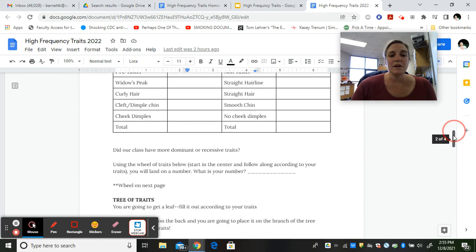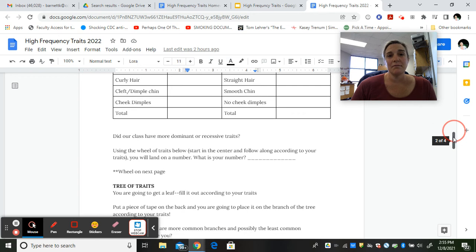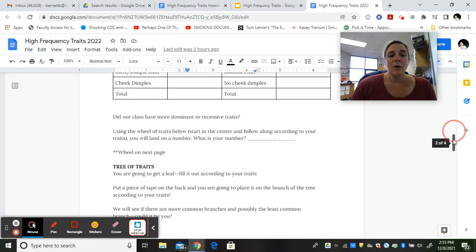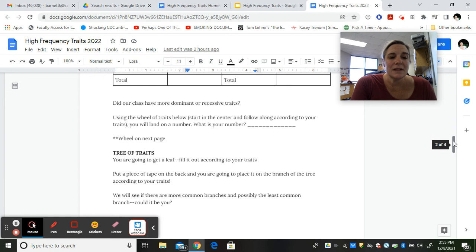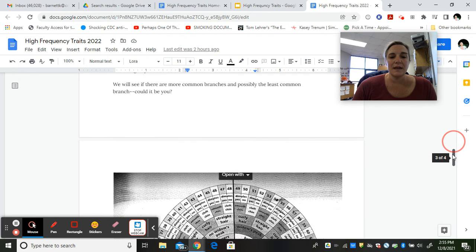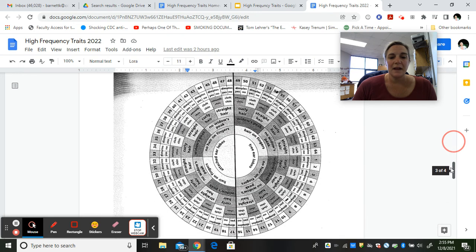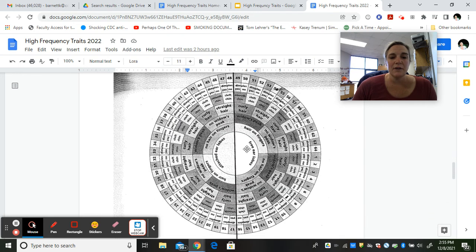So did our class have more dominant or recessive traits? Discuss. Now what you're going to do is use the wheel of traits below and follow along according to your traits, and you're going to land on a number. So here's the wheel of traits right here. And so you are going to start here in the middle, and you just take your finger and follow along for the trait that you have, and you end up at a number. And we're going to see if you're the only person with that number in this class, or if you land on a number with other people.